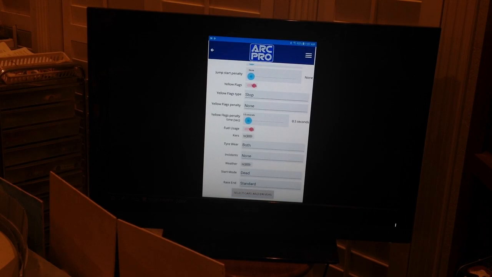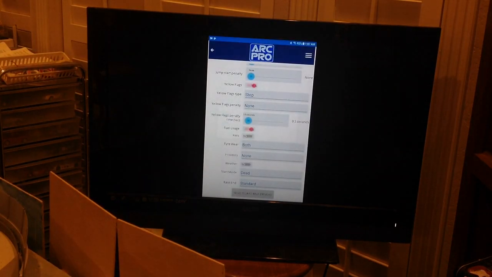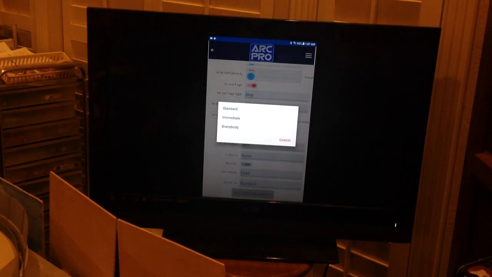Okay, start mode, you have two options, dead or live. With live, the cars can roll before the 5 lights go out, and you can get a jump start penalty. With dead, the cars won't roll until the lights are all out and we're ready to start the race. Race end. 3 types of race end. Clicking on it. There we go. Standard, immediate, and everybody.